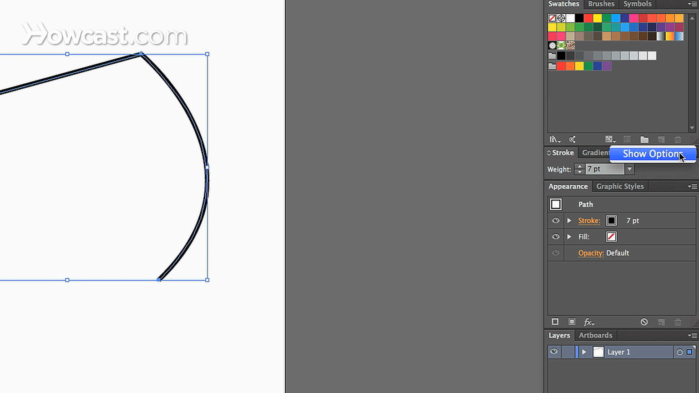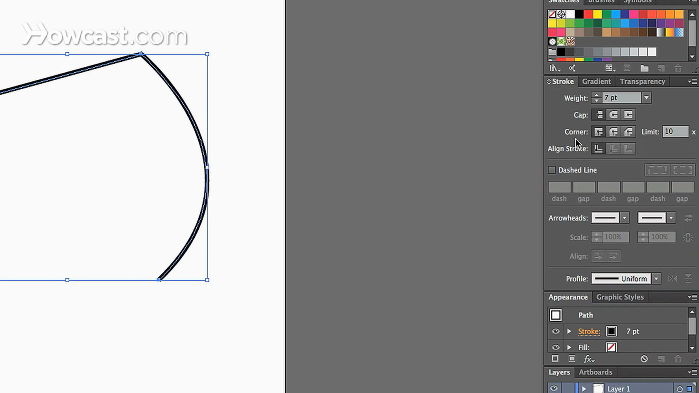So we're going to right click over here on our options panel, and we're going to go to show options. And you'll notice that as it expands, you have a ton of other options. Now, one of the options is dashed line. It's very simple, really easy to remember. You're looking to dash a line, you click dash line.